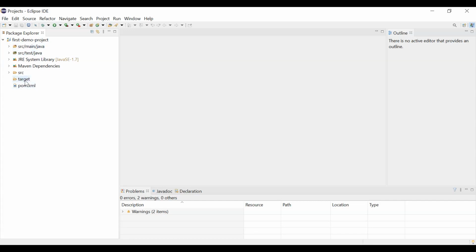The target folder usually should not get created at the time of creating our project, but we are using Eclipse. By default, even this folder got created. Okay, just ignore this one for the time being.